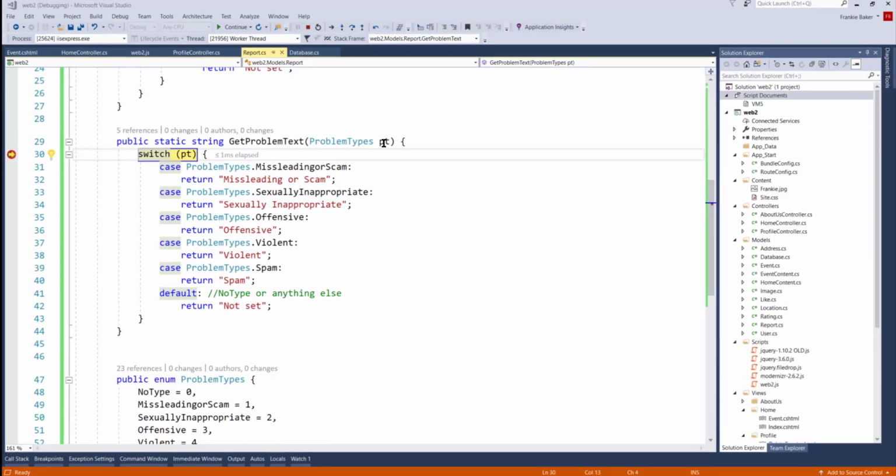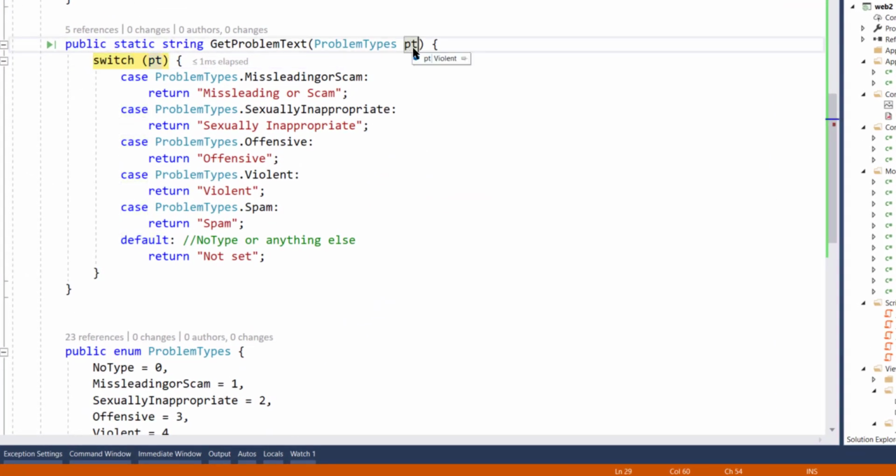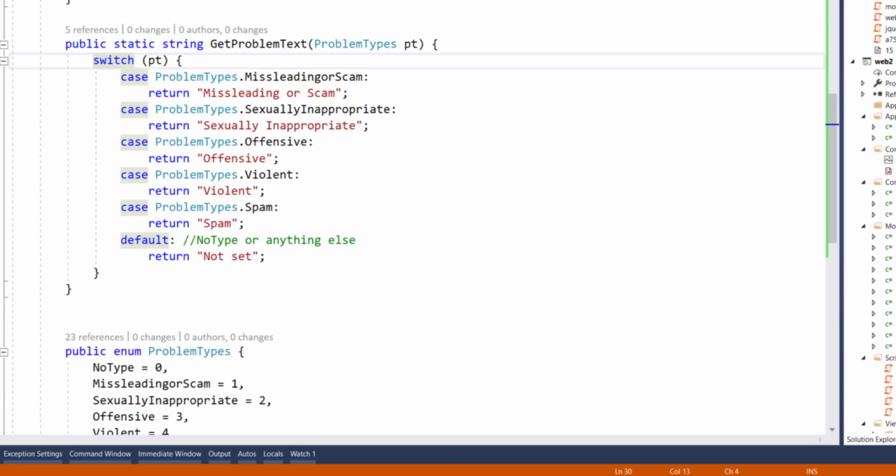Okay, and this last one is the violent. So I'm going to go ahead and take this breakpoint off since that's the last one. We don't need to step through this code anymore. We feel pretty confident about it. Just F5 to continue it.